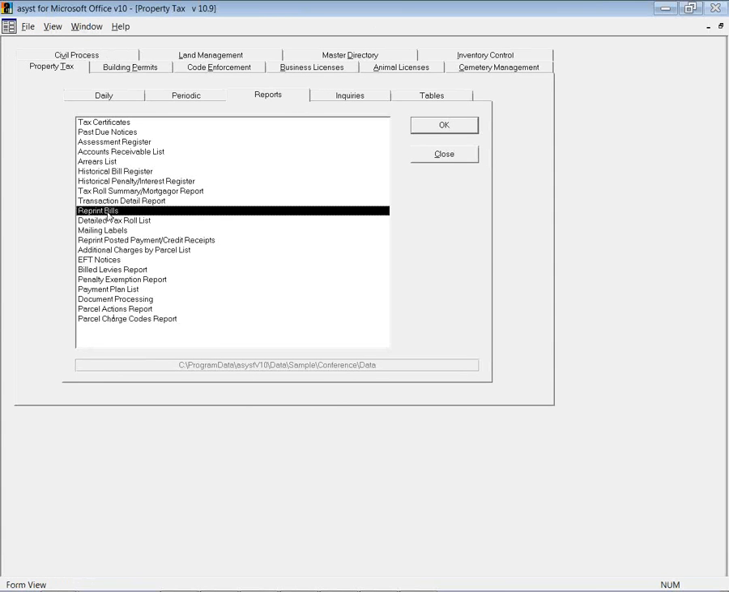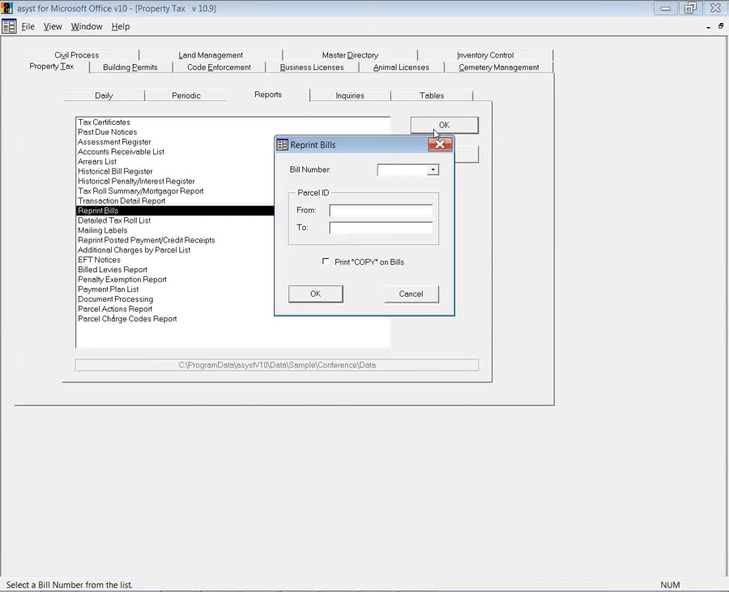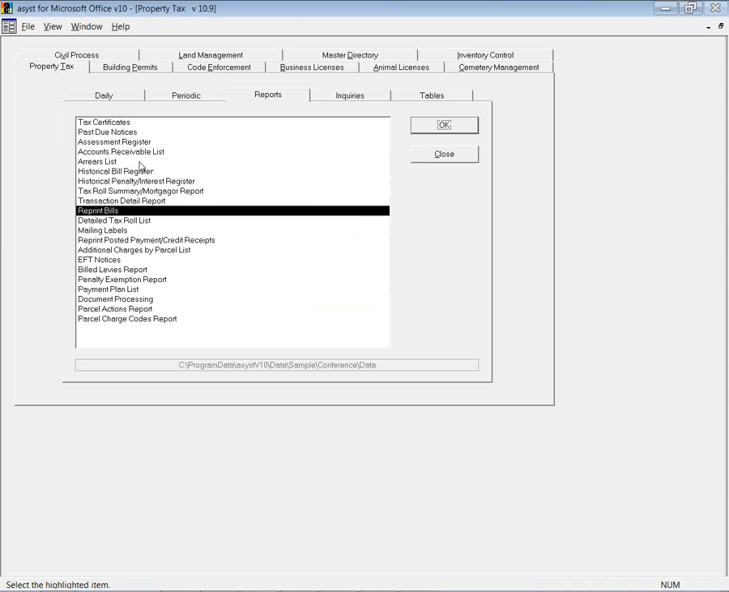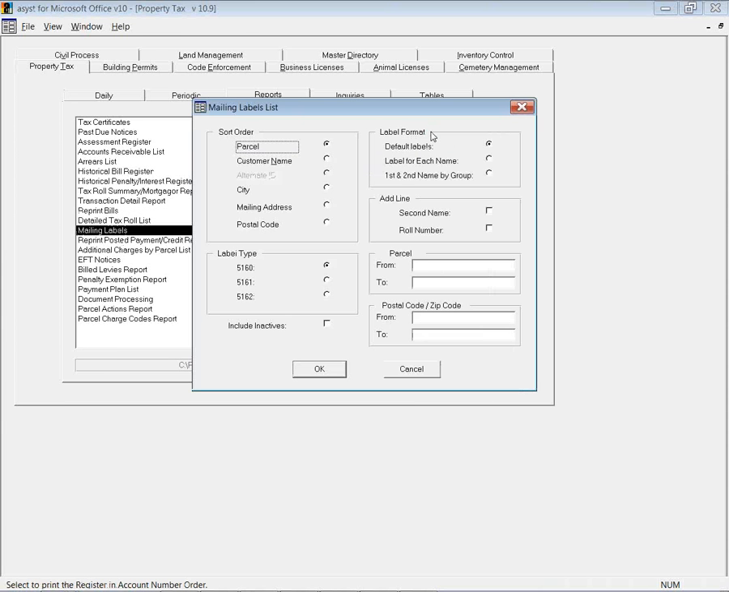Now you can also reprint a bill. If you do use this option, I could reprint a range or maybe just one. If you want to, you can say copy on the reprint. So once again, lots of reports. You can easily create labels to your customers, so you can do labels for a range of properties, a part of town, and lots of ways to sort that.